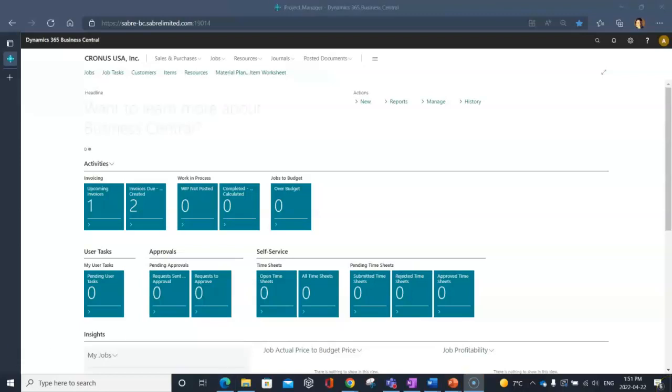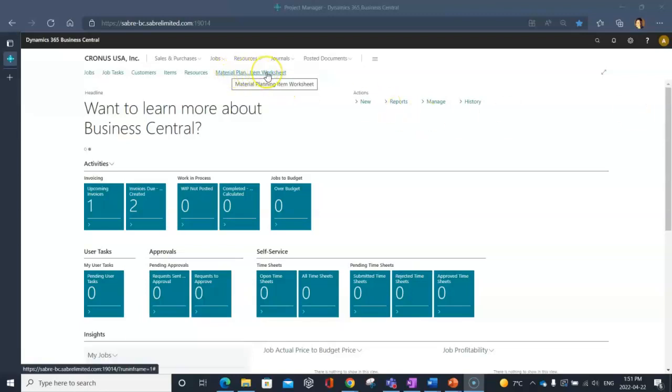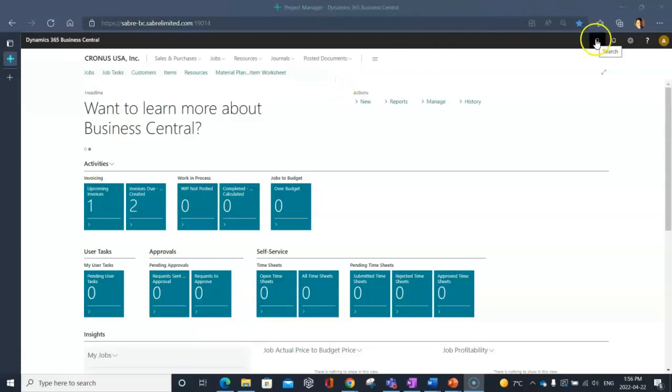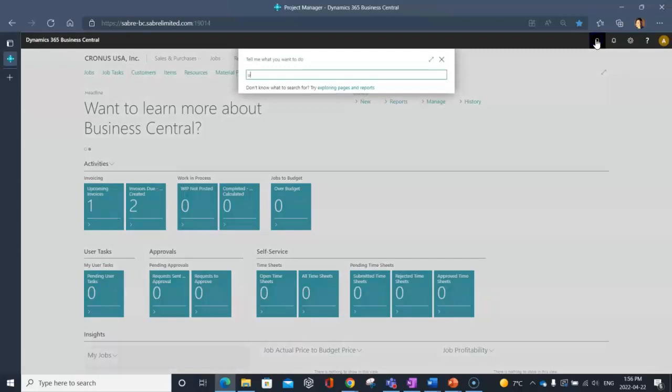So if the user is set up in the user setup to be able to view the material planning item worksheet, you can pin a little shortcut or of course use your search. If you've just installed Sabre Production and don't have your user setup done yet, or if perhaps a new user has started, we have to make sure that the system has been told that they can use the material item worksheet. So you would just associate them in the normal Business Central user setup.